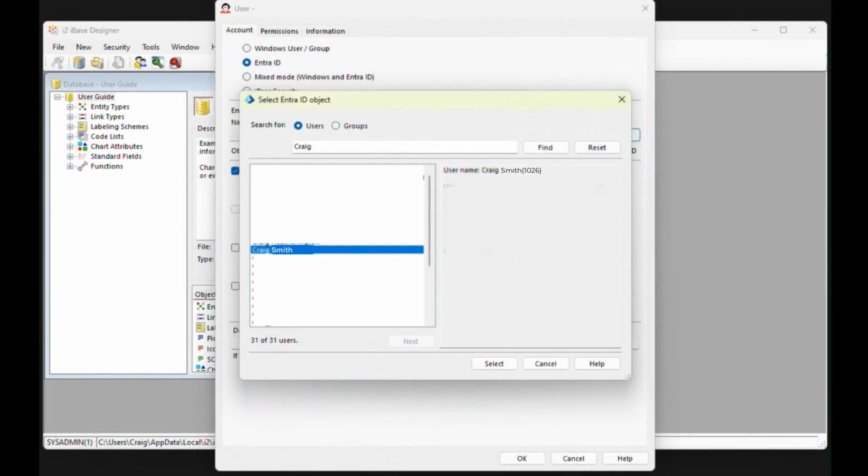Okay, so having logged in, I've now got the Select Entra ID Object dialog. I've had to mask out the sections that have all the information, because obviously this is our organization, so those are real users in those lists. So I've just masked that out for you.